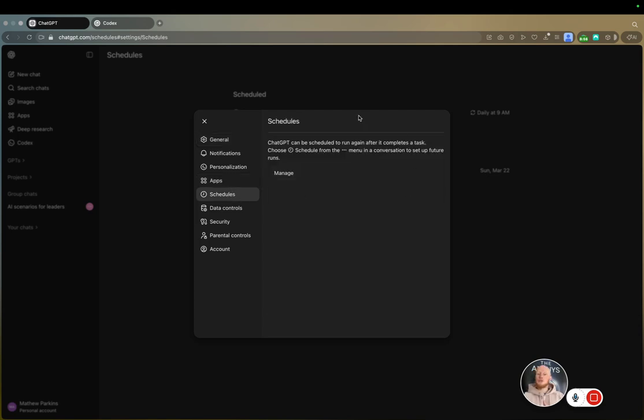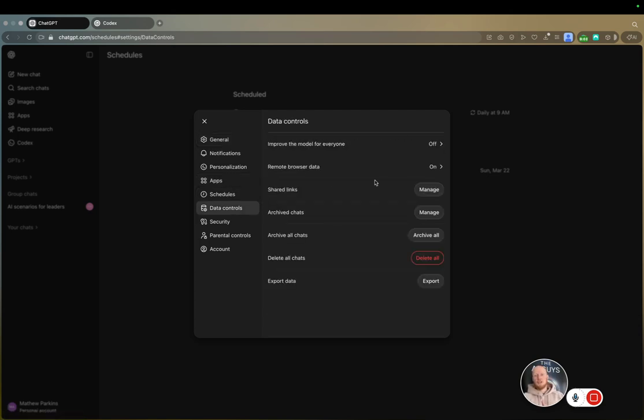We're going to go back down to schedules because that's where we were. You would obviously manage that in there. Then you've got data controls here. So this is one of the key things.